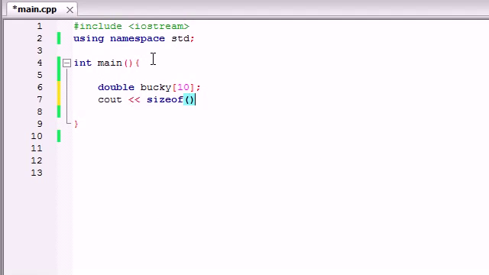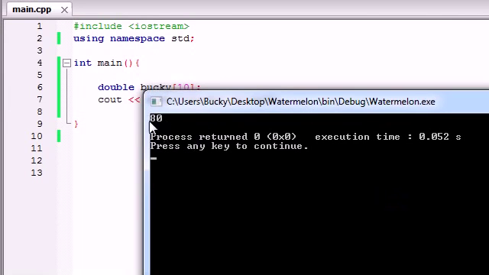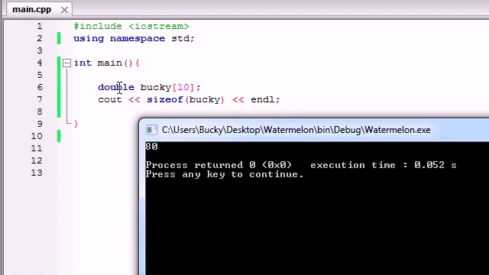sizeof Bucky, you just write the name of the array in there, and then end line, not Ned line, endl. There we go. So now whenever we run it, check it out. 80 bytes right there, and that is because each double is 8 bytes, and we're going to store 10 of them, so that's why this entire array took up 80 bytes of memory.